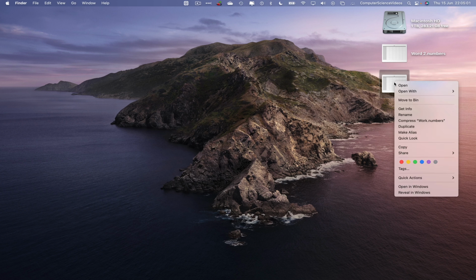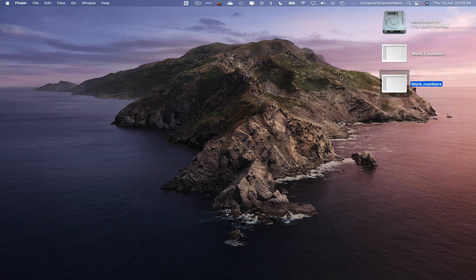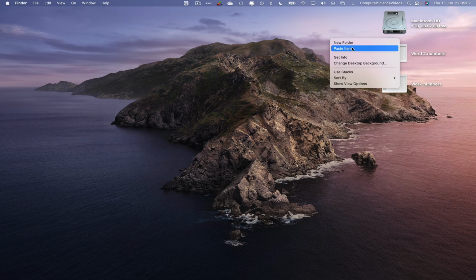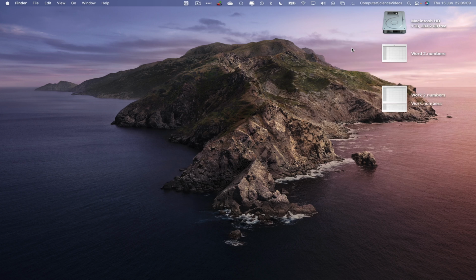Right click. And now copy. Go to the desktop. Right click. Paste item. And now we have duplicated the file again. Let's now call this Work 3.